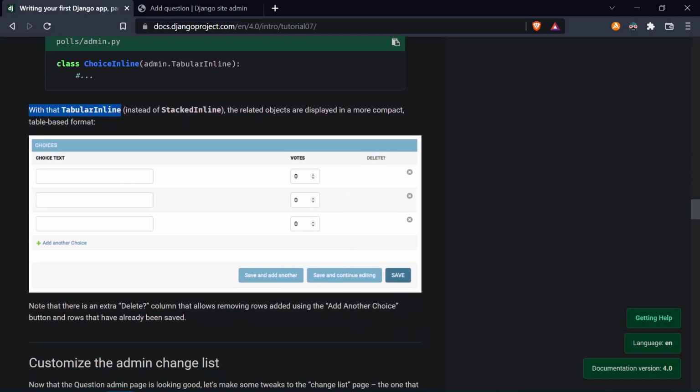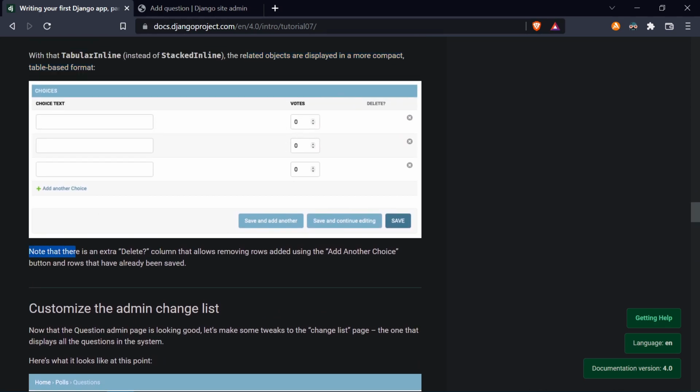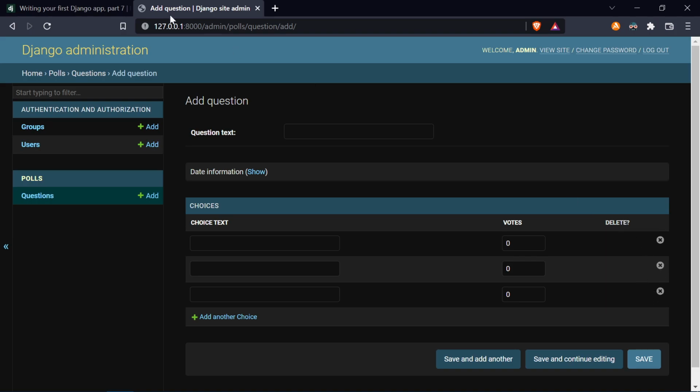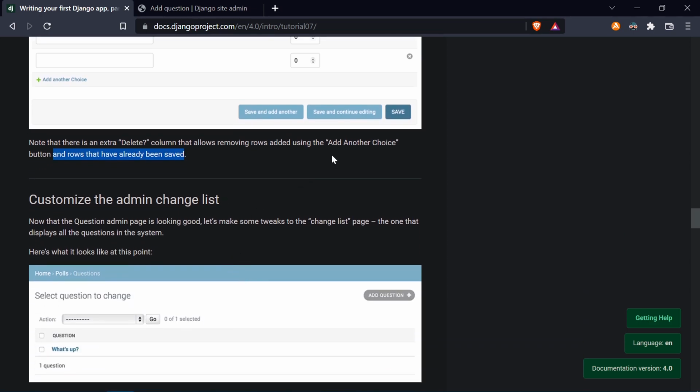With that tabular inline instead of stack inline, the related objects are displayed in a more compact table-based format. Yeah, we have seen it already. Note that there is an extra delete column that allows removing rows added using the add another choice. Yeah, we have the delete column here. Of course so. And rows that have already been saved. Okay. So we can delete what we added or we have saved it.